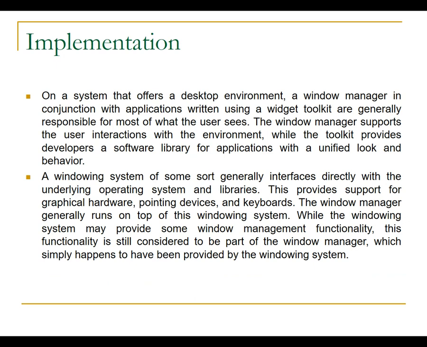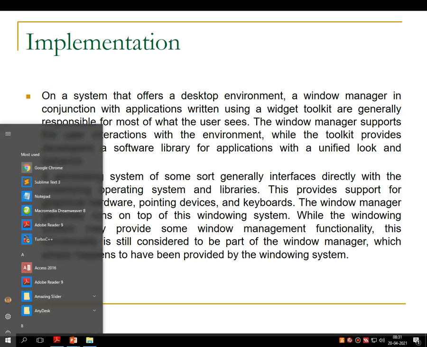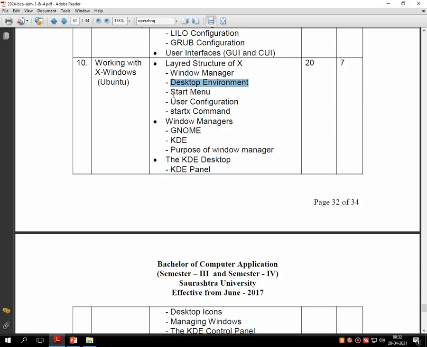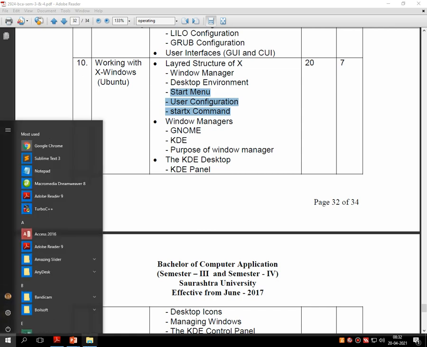In our next lecture, we will discuss more about the implementation phase of the desktop environment as far as the Ubuntu operating system is concerned. I hope all of you get the basic idea of the X Windows, Windows Manager and the desktop environment of an operating system. In our next lecture, we will discuss some more details about Windows Manager like Start menu, user configuration and the startx command.